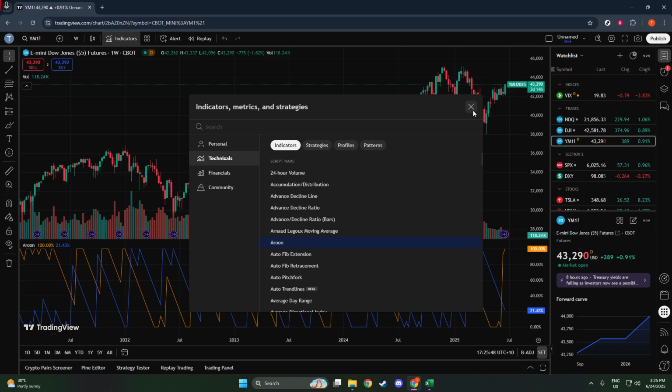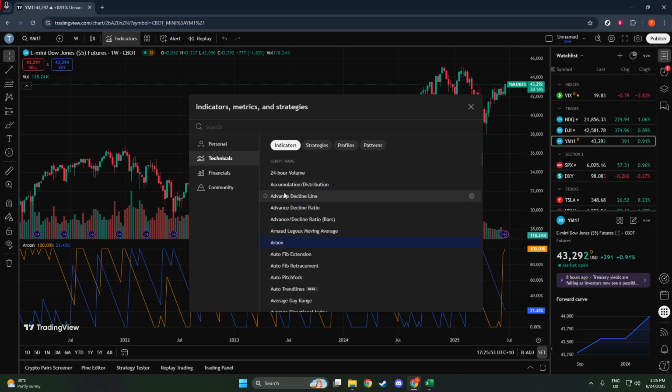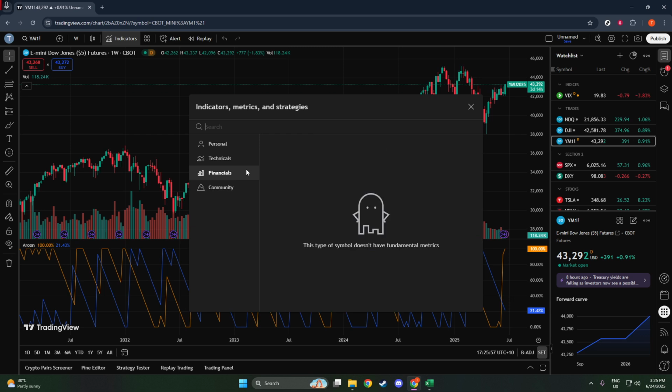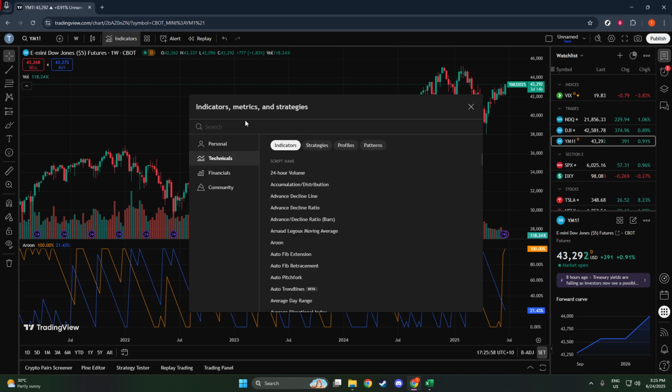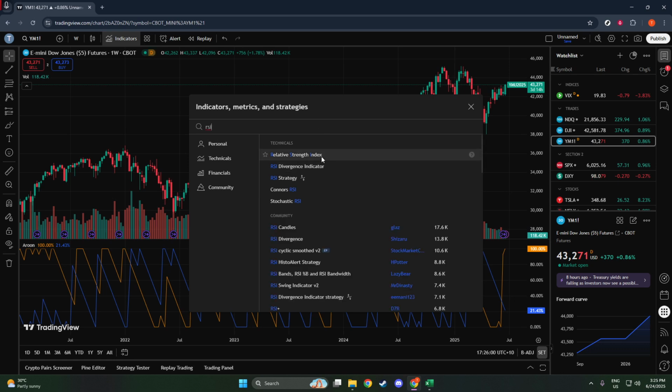Within this window, you'll notice two main categories. The first is under Built-ins. Here, you'll find official technical indicators that are commonly used across the trading community. These include popular choices like RSI, which helps you identify overbought or oversold conditions, and MACD, which is excellent for highlighting changes in the strength, direction, momentum, and duration of a trend. These built-in options are reliable and widely utilized by traders at all levels.